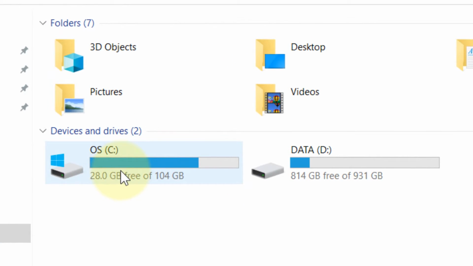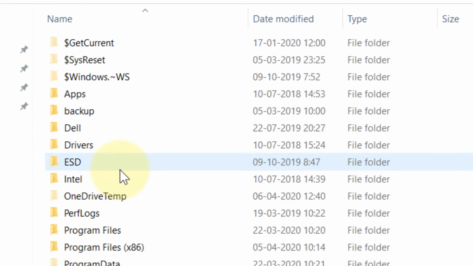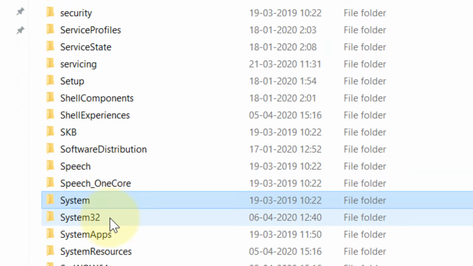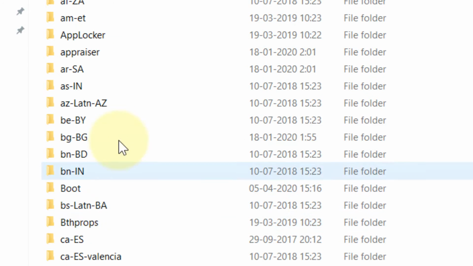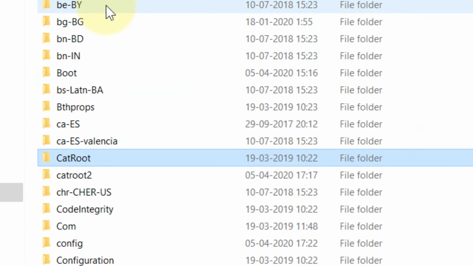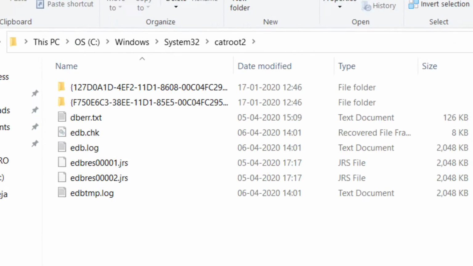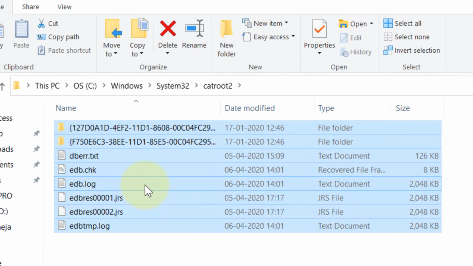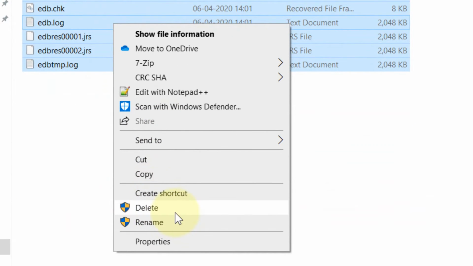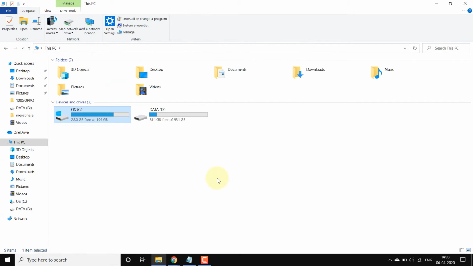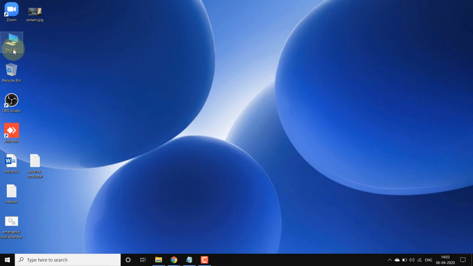Just go to C drive, then go to Windows. Now go to System32 folder. Now go to catroot2 folder, catroot2, and now select all files, right click and delete it. Okay, so this will also fix the problem. Now if it does not fix your problem, the next thing which you can do is to just click on it.